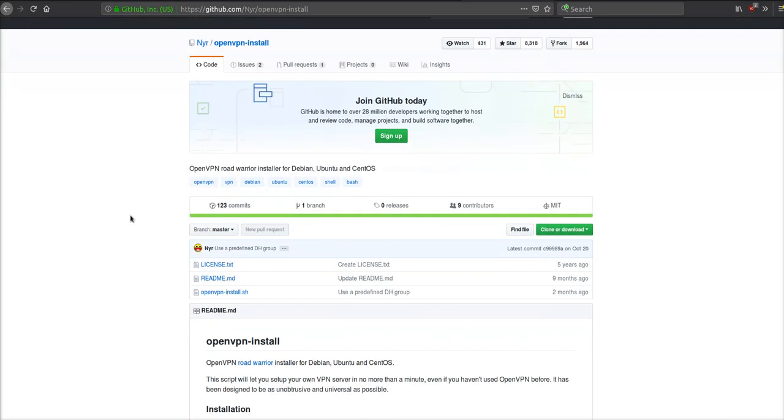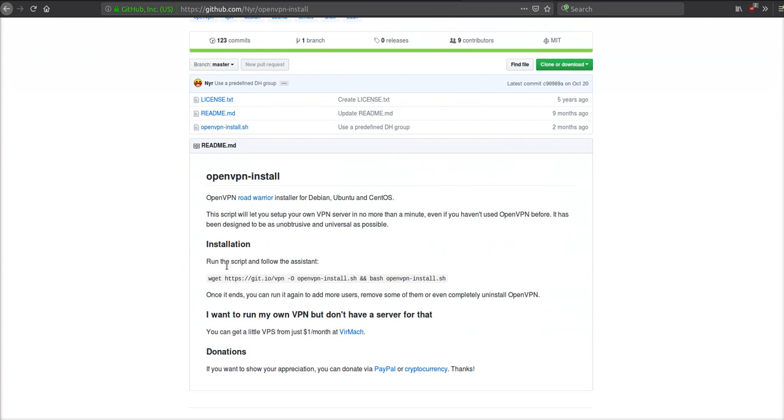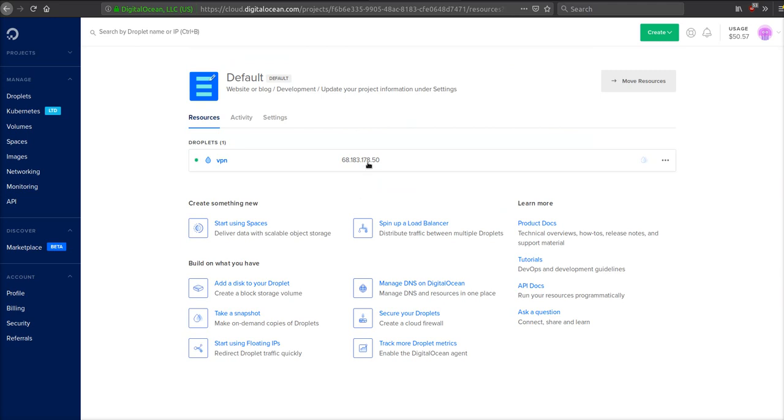And we're going to go down here, and you see this, we're going to basically wget, which basically downloads a bash script, and then we're going to run that bash script. And it's going to help us configure the OpenVPN server very, very fast. Okay, let's see if we, boom, our server is already up and running. So we're going to go ahead and click copy the IP address.